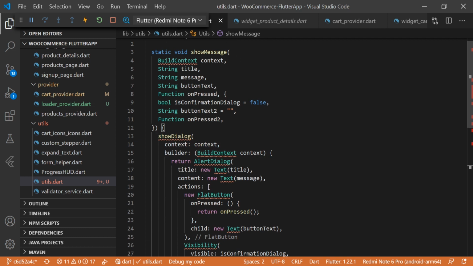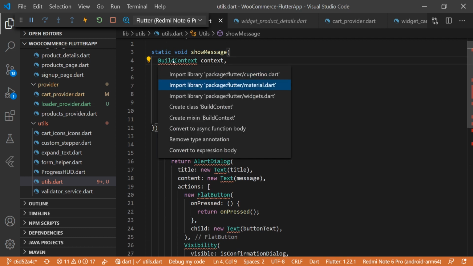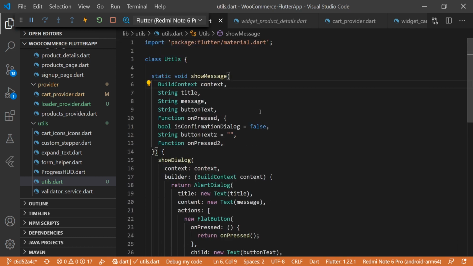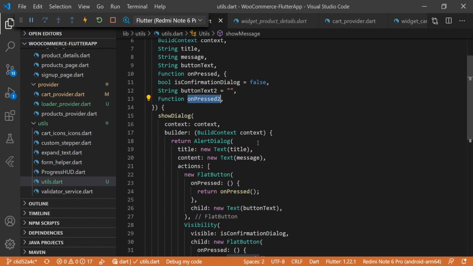And here we have one method which we have created, and what we are doing in this method is we are just showing the message and we are sending some parameters here, that is context, then we have a title, message, then we have a button text, then we have an on press event, then we have a confirmation dialog true or false, then we have a button text 2, then we have an on press event for button press 2.